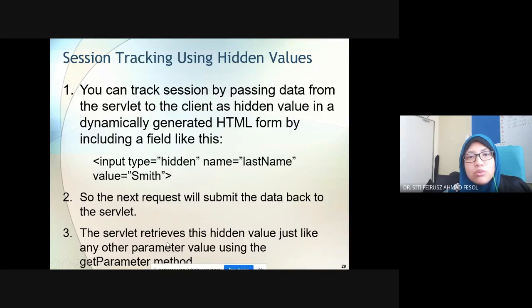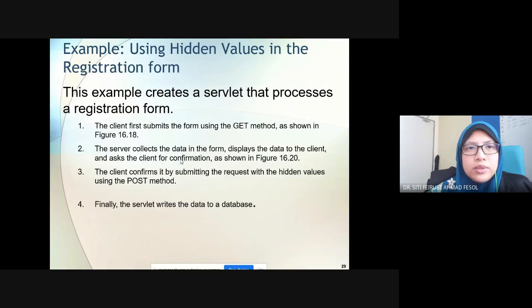Ini contoh menggunakan hidden values dekat dalam session tracking. Macam mana kita nak benda tu di-hidden kan? Just dekat type ni nanti, instead of straight away input name, sebelum name letakkan dulu type hidden. So tak nampak lah nanti. Just being stored dekat dalam cookies dia saja. Okay, so example, using hidden values in the registration form.